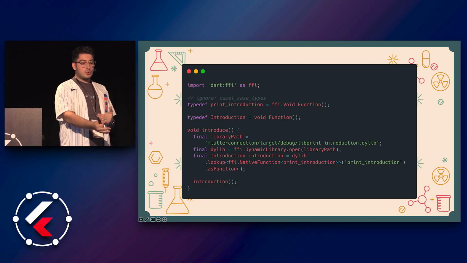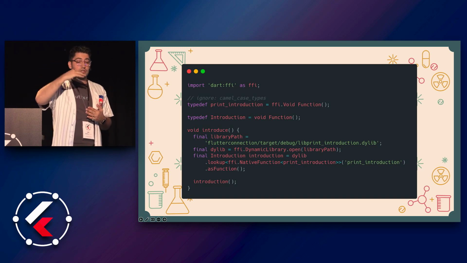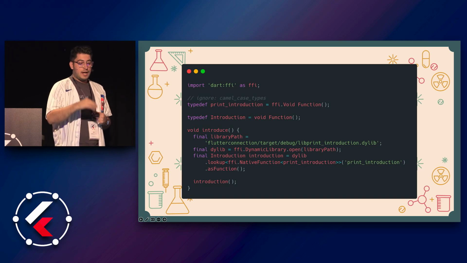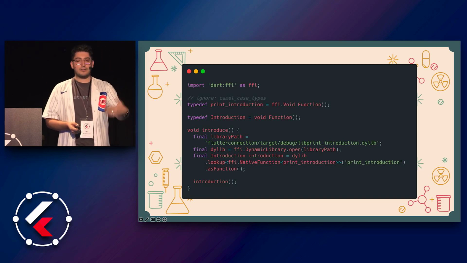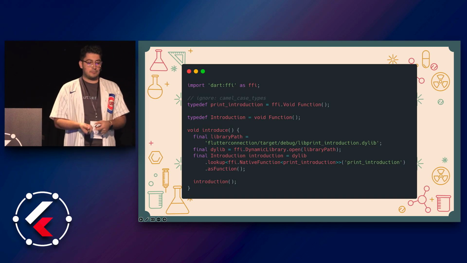In here, I say, OK, go ahead and look up a print introduction function that I have in Rust, and bring that to me as a function. And this function will be of the void type. And afterwards, if I run the introduction, it is going to hopefully print out my name.